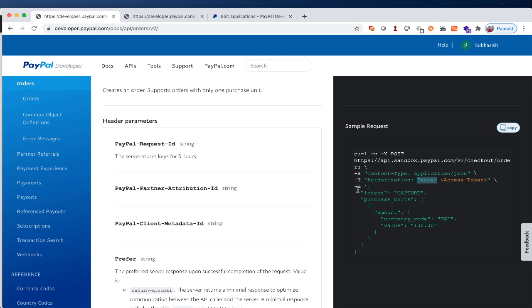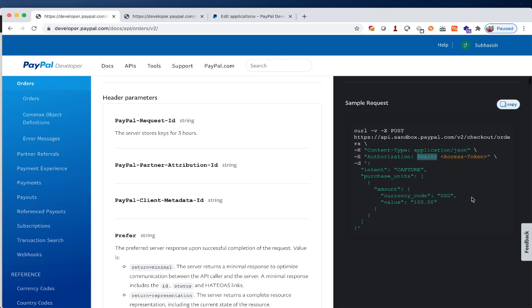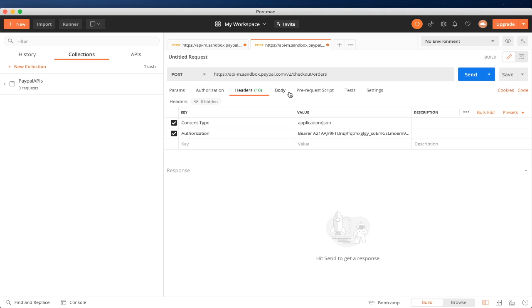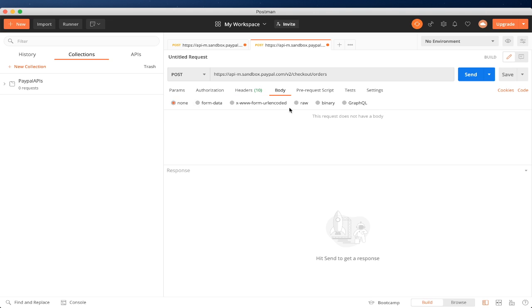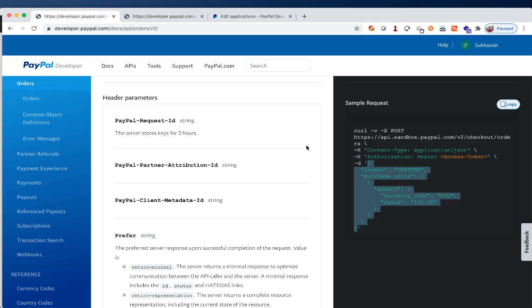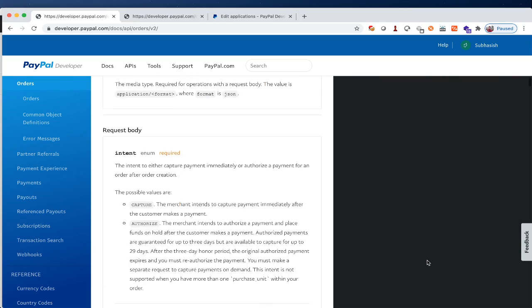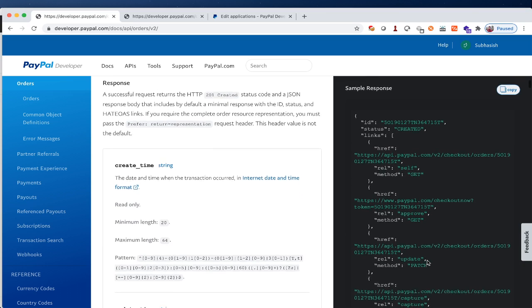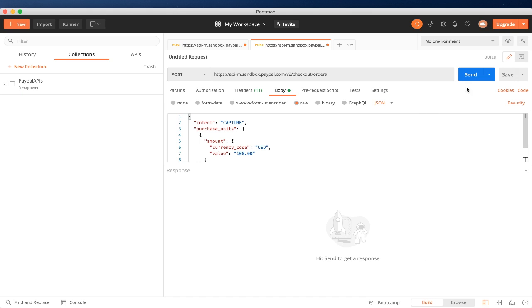Then you need to pass the JSON body, right? This is your payload. We'll go to body and pass it as raw. So this is the body. We are passing some currency code and value, and we expect the response to be something like this, right? So let's see what we are getting. Let me send it.